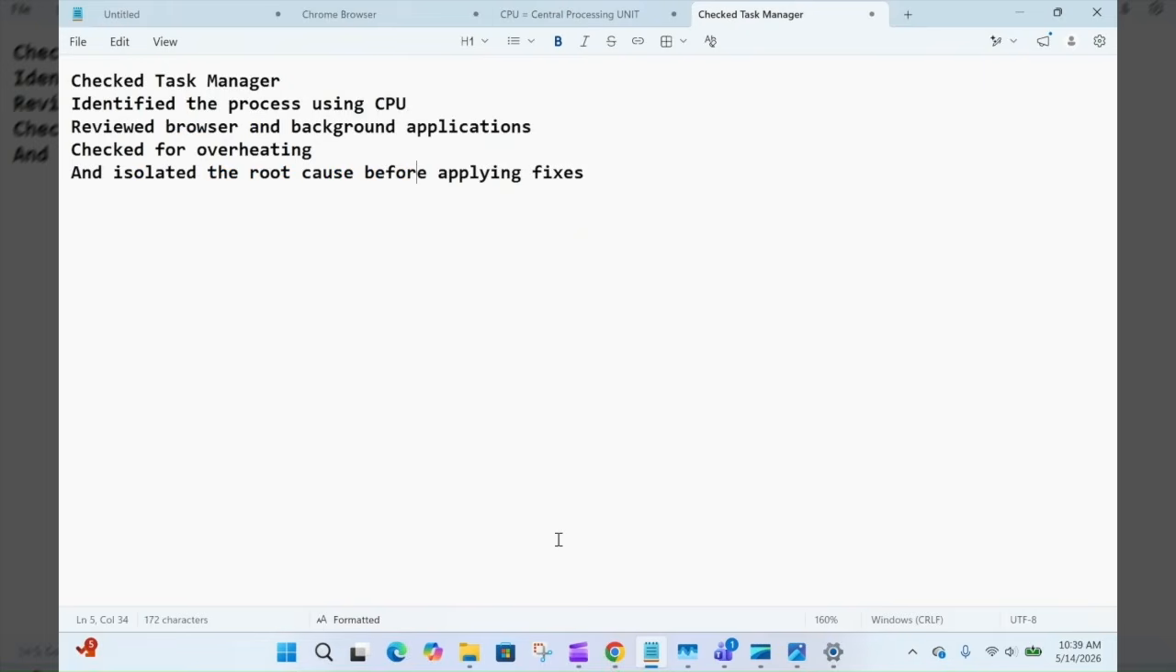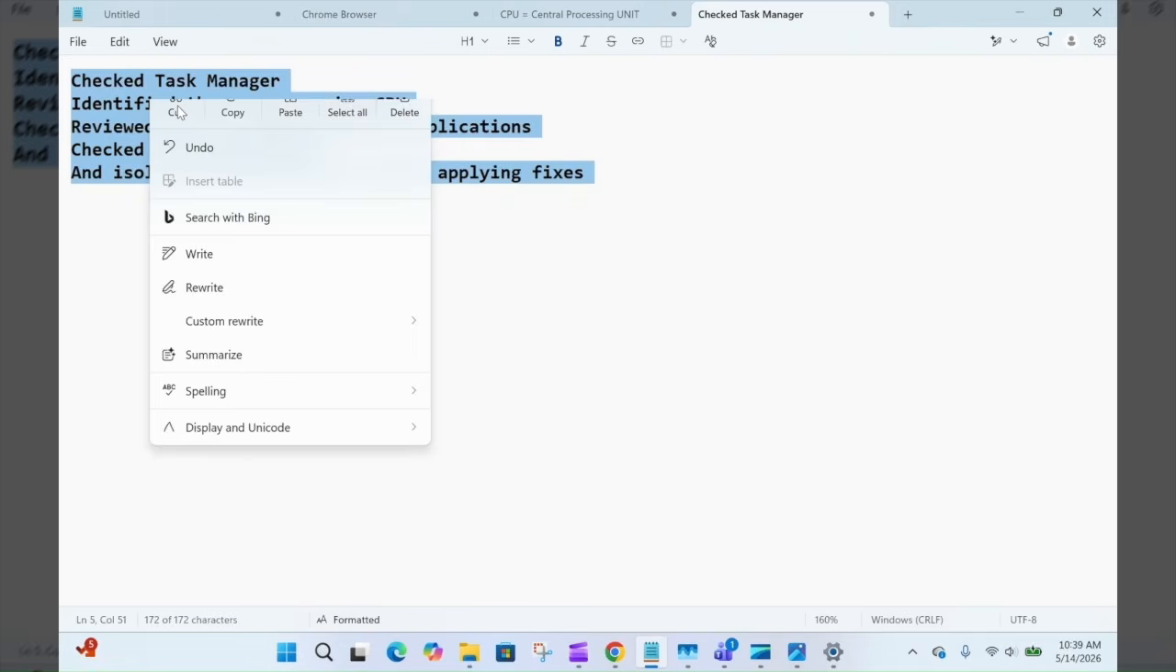So let's quickly recap and see what things we have tried, so we can put it in our notes in the ticket. So we checked the task manager. We identified the process using CPU, applications using CPU. We reviewed browser and background applications. Right. We checked the overheating issue, if the fan is spiking, if the fan is making noise, if your system is getting heated up. And then we isolated the root cause before applying fixes, right? Things like this. I'll just copy this right here and put it in the ticket.